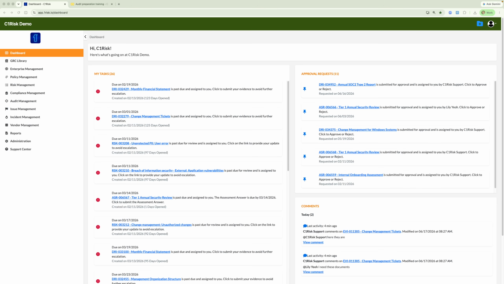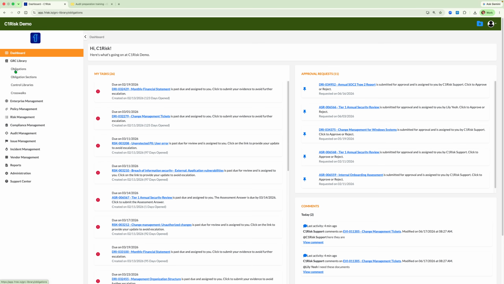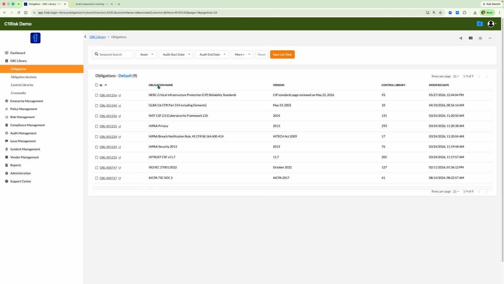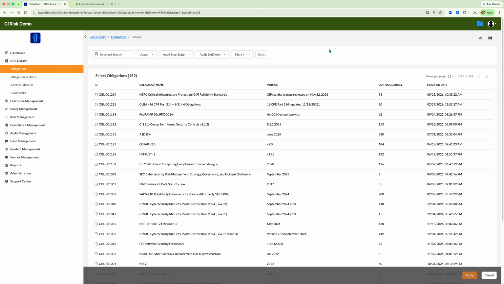So here we are in our platform, and actually what we're going to do today is start from the GRC library and go into the obligations section. We're going to use AICPA SOC 2 as our example today, and you can see that I already have it in my library here. But if you don't see the obligation, or we call that anything that is a regulation, standard or set of requirements, in the platform, we have a menu here. So if we come to the action menu, we have a library of different obligations. You can just click look up and you can search for that obligation here.